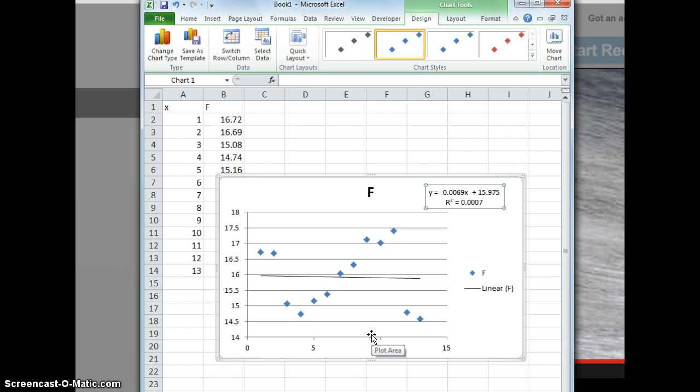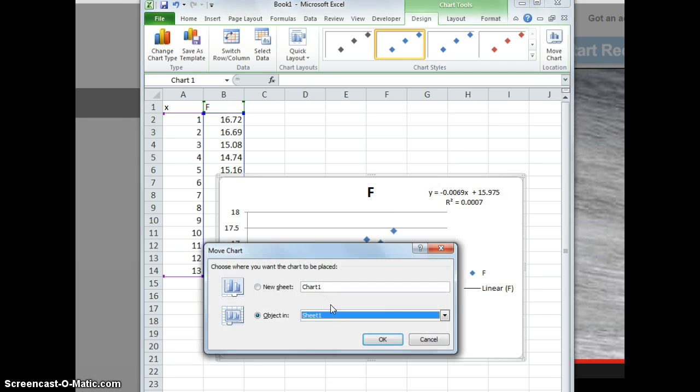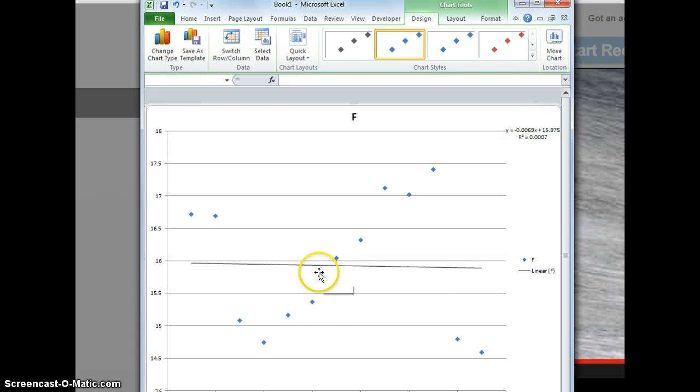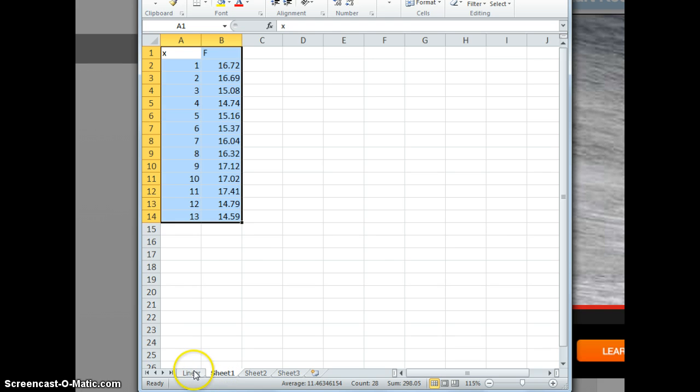They've also asked me to move this chart to its own sheet. The way that I'm going to do that is I'm going to hover over the chart and right-click, select Move Chart, and then I'm going to move that to a new sheet, and the new sheet is going to be called Linear. And when I hit OK, I will see that the sheet Linear down bottom is, let me move this. Alright, so down here at the bottom we should see that the sheet on the furthest left is for our linear regression. Then if I move back to sheet 1, I still have my data there.